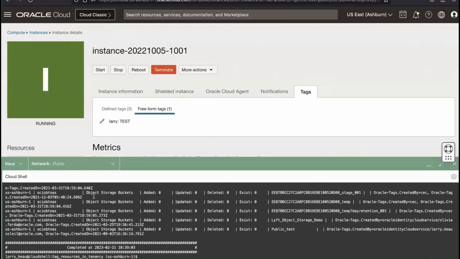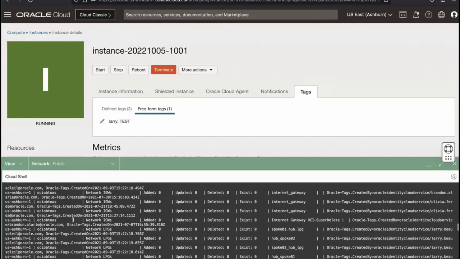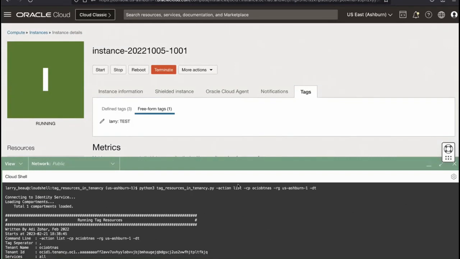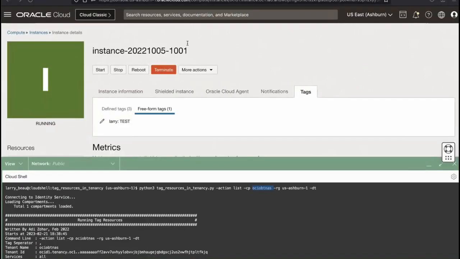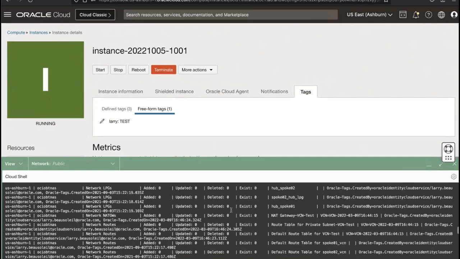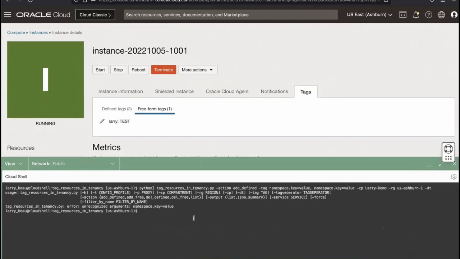So this is giving me, oh, I have some object storage. I have a lot of different resources here with particular OCIDs and particular tags that are created. So this is giving me, in this case, action list and basically everything that's inside of my tenancy. So this can be beneficial to look at what's going on inside of your account, or you can actually tag. So I'll show you the tagging command real quick. And you can also bulk delete tags if you have the permission to do so.